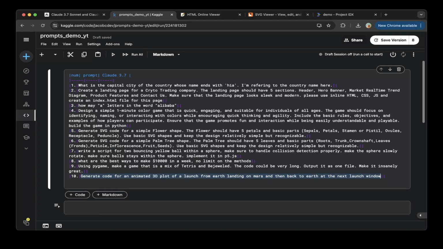The other question that I'm going to test is, what's the capital city of the country whose name ends with IA? I'm referring to the country name here. This is actually a practical question, to prove that Sonnet 3.7 is actually good with those realistic, real-world tasks. So let's paste the question.